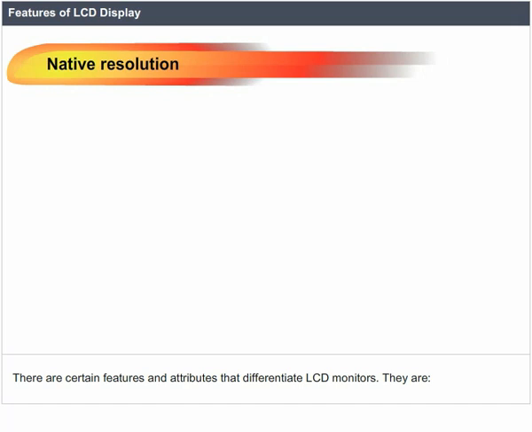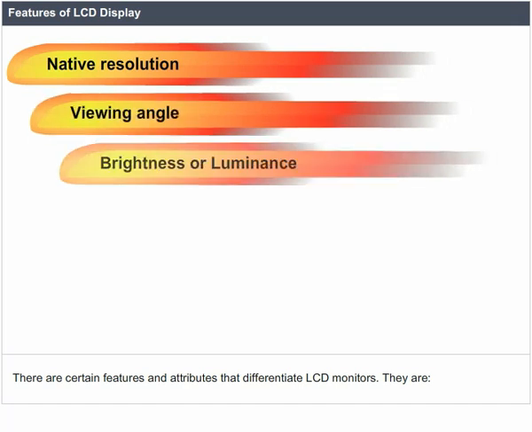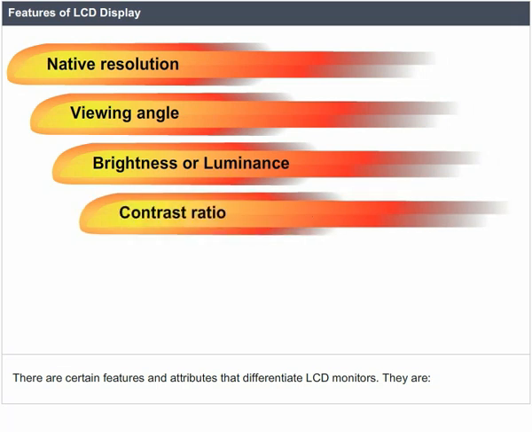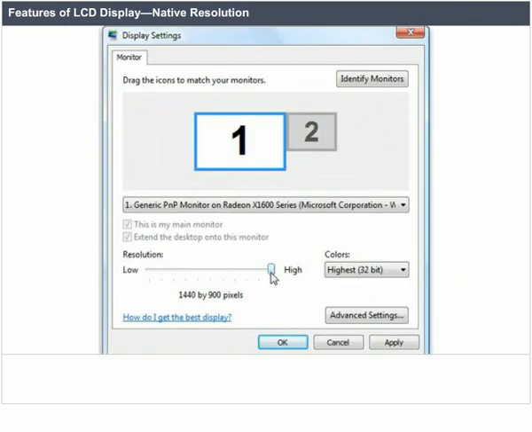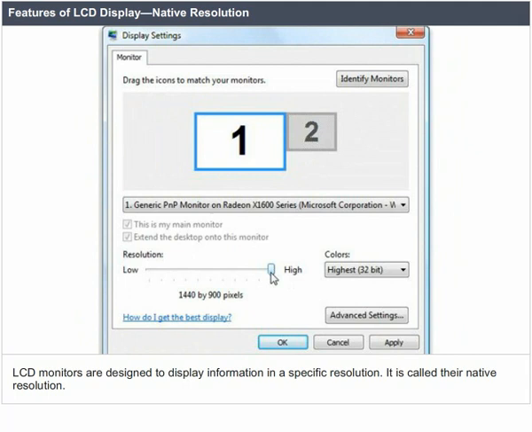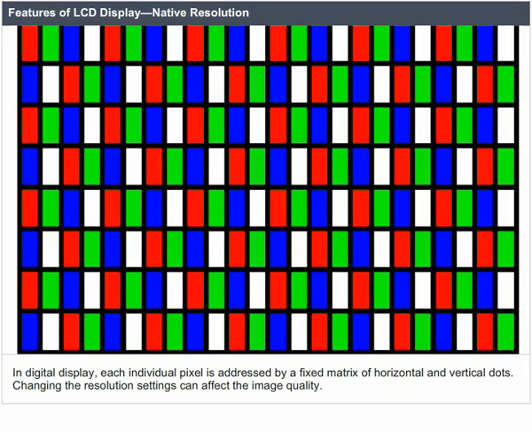Features of LCD display. There are certain features and attributes that differentiate LCD monitors. They are native resolution, viewing angle, brightness or luminance, contrast ratio, response rate, adjustability. Native resolution. LCD monitors are designed to display information in a specific resolution. It is called their native resolution. In digital display, each individual pixel is addressed by a fixed matrix of horizontal and vertical dots. Changing the resolution settings can affect the image quality.